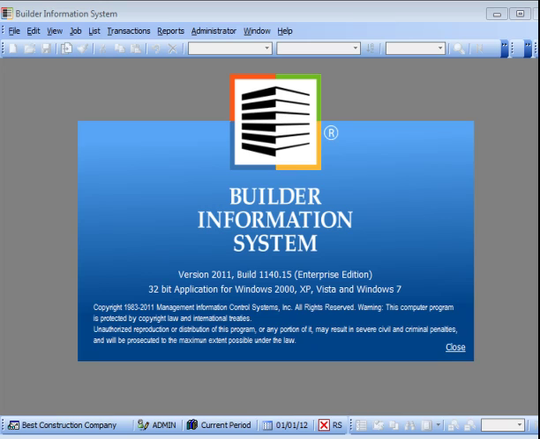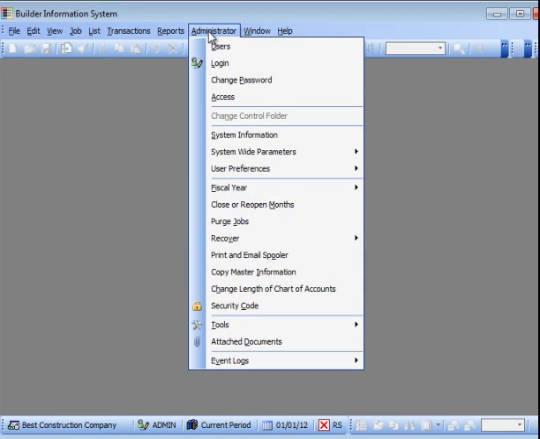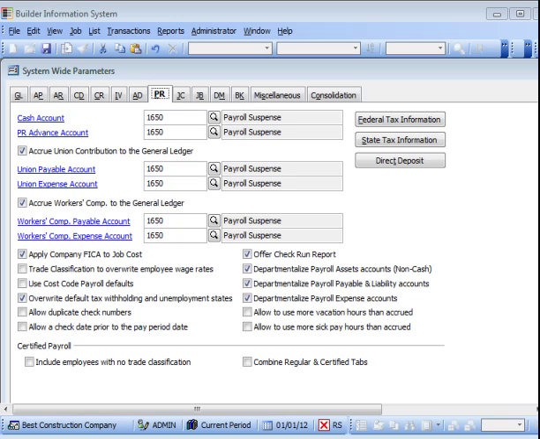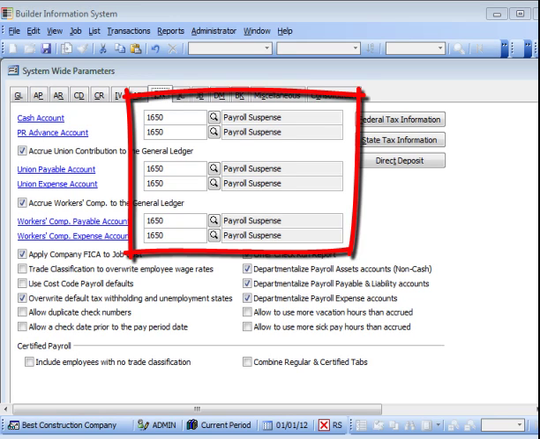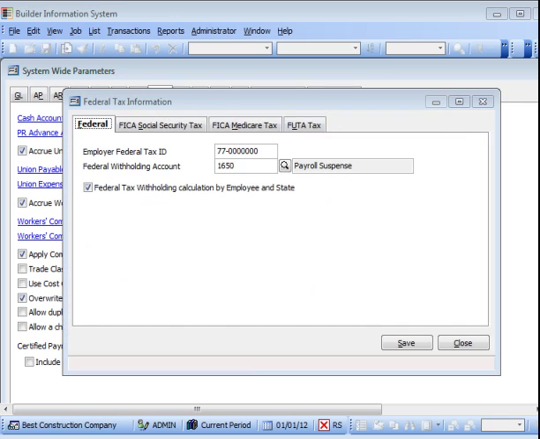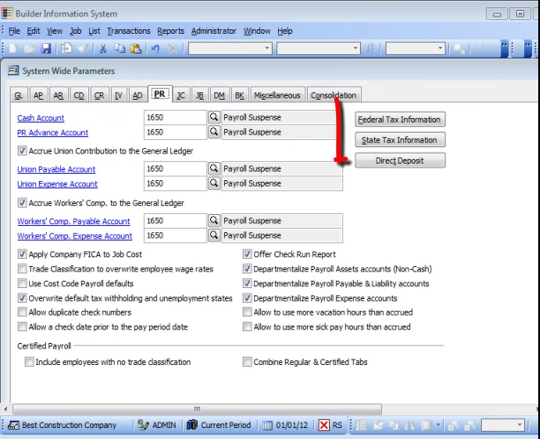payroll applies. Please note that because of the number of related payroll account fields, it may be more expedient to first set all of the account fields on the Payroll tab in System-Wide Parameters to the Payroll Suspense account prior to doing the following Payroll Beginning Balances process. Be sure to also set all the account fields to the suspense account in both the federal and state tax information areas, which are accessible by selecting the corresponding buttons in the upper right of the Payroll tab.